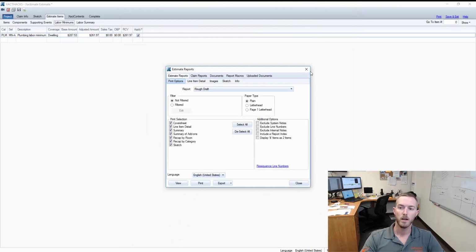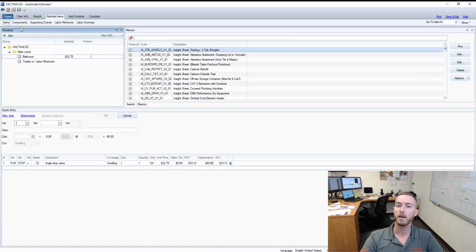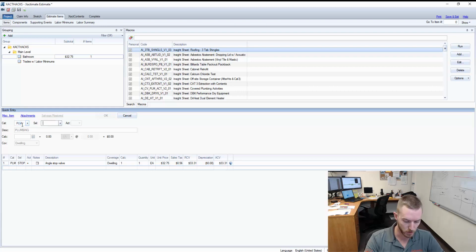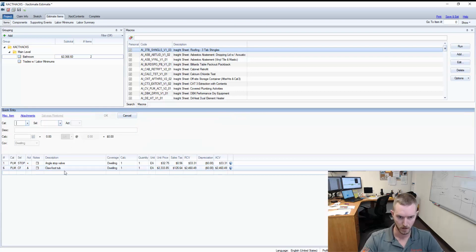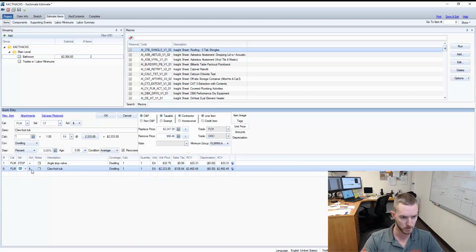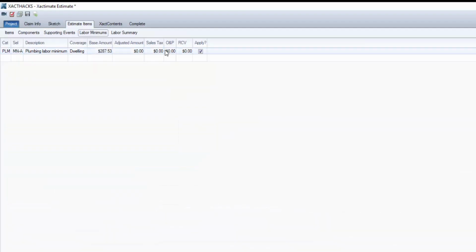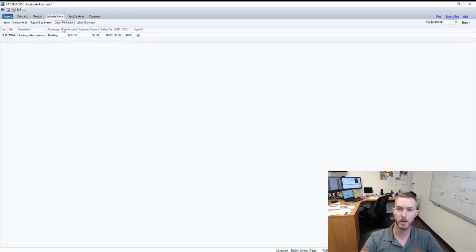So, labor minimums are keeping track of all the labor hours for that specific category code. I'm going to add another line item here. So, I'm going to take a clawfoot tub and change it to replace, just so I'm consistent here. And you can see that that's a large number. I've added a lot of money. When I go to the labor minimums, it's now 0. It's saying I've covered in these 2 line items, there's more than 2.5 hours of plumbing labor included in those line items. Therefore, a labor minimum is not necessary. And even if I leave this applied with a $0 amount, it's not going to show up as a labor minimum.